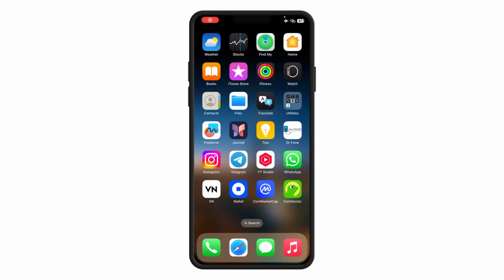This is 2025 and I'm going to show you how you can add screen record on your iPhone if you have previously not done that.